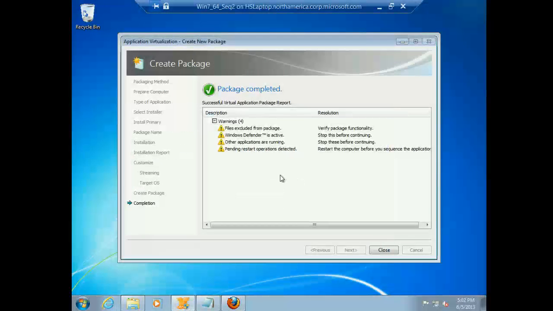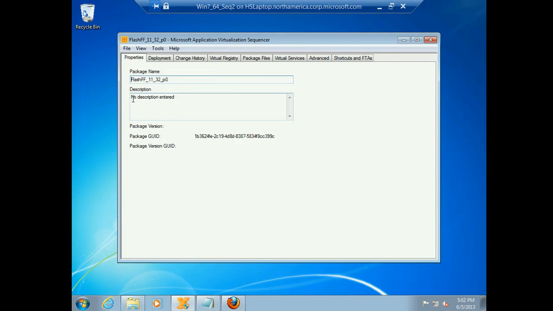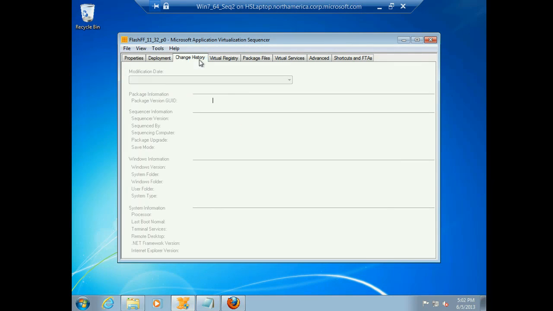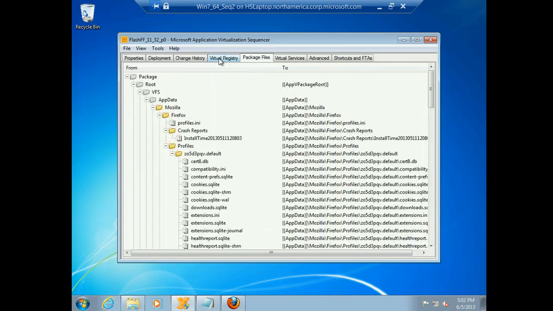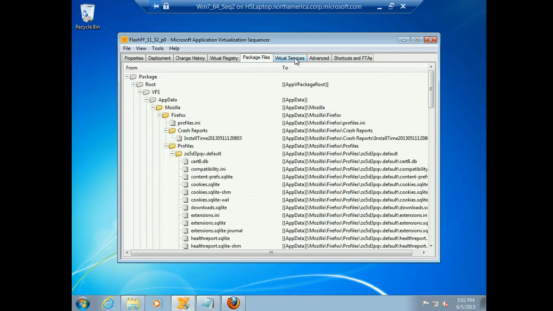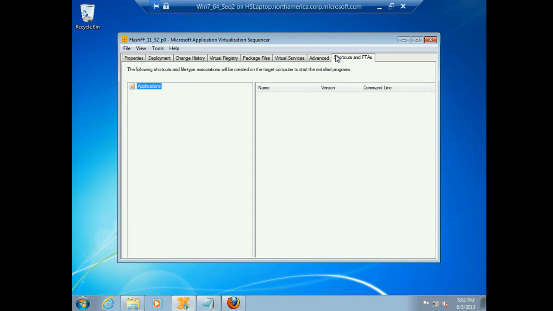What Henry's doing right now is making sure he can detail his application as part of the sequencing process so he knows exactly what he's sequenced and where it's located. You don't need the mic. No. All right, so we went through these tabs. Check out the registry, package files, if there's any services installed. Quick question. Yes. In what instance would you make changes to the virtual registry or the package files?